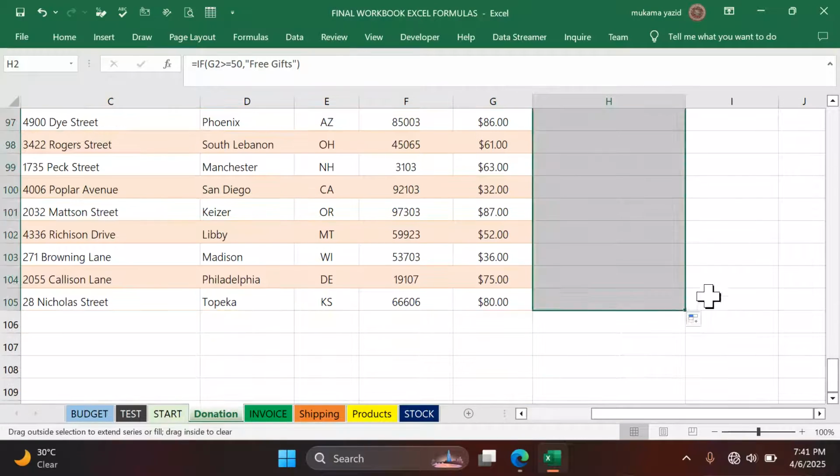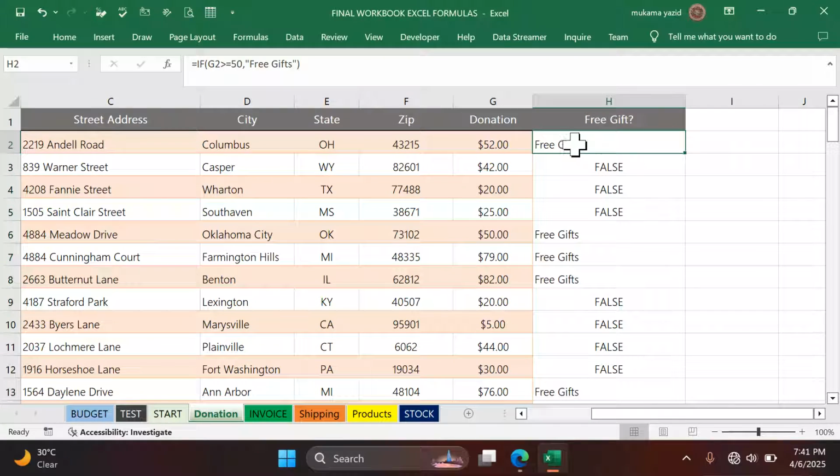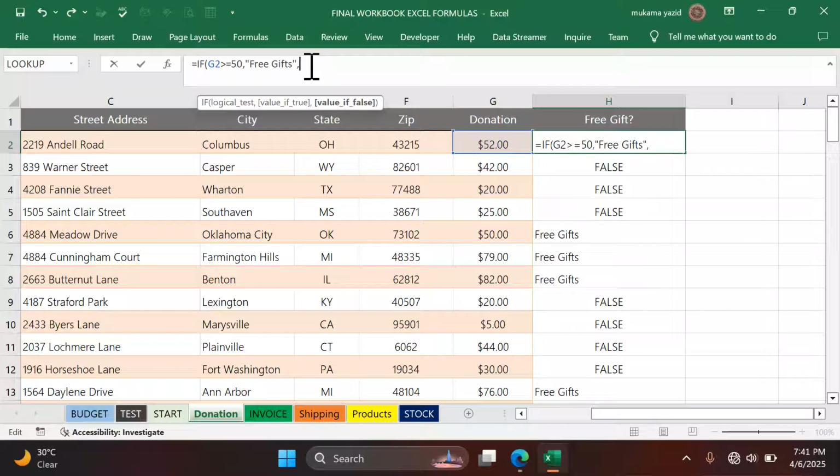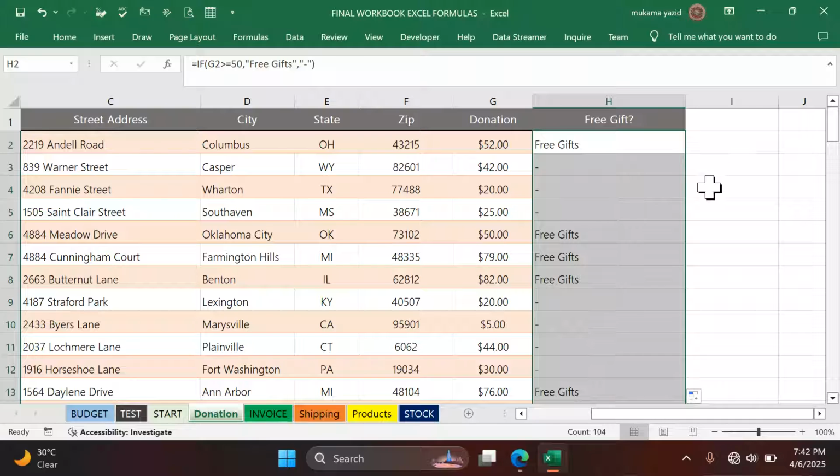Let us autofill and see what we get. We can see false, false, false. We don't want to include the word false, so we can modify our formula. Instead of the word false, I can give this symbol, or I could say negative, or you can include 0. It is better if someone didn't get free gifts to just include that symbol. You can use 0, it's okay. But for me, I will use this one. Then I press enter and autofill, and I see this.